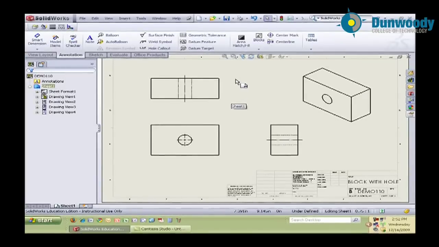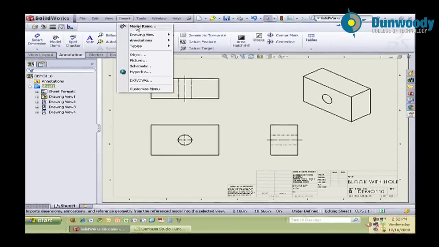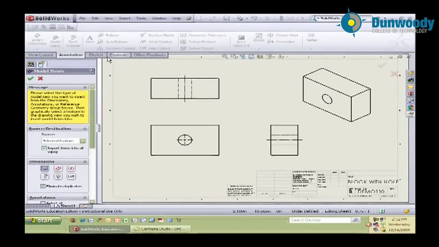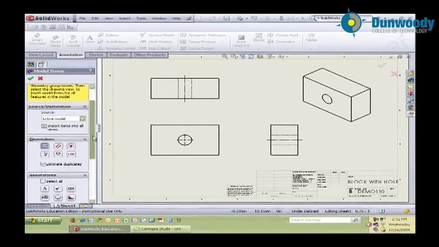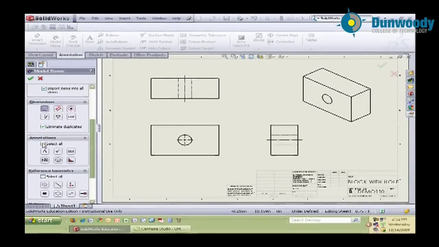The next thing I'm going to do to add the dimensions is to go to the Insert menu. And I'll left click on that one time. My first choice is model items. So I'll select that. And once I do, I get a dialog box over here in the feature manager. And where it says selected feature, I want to select the drop down button and say entire model. And then if I scroll that down a little bit under annotations, we'll select all.